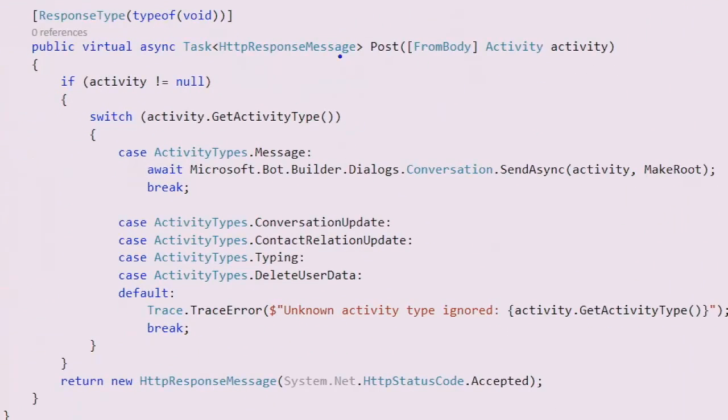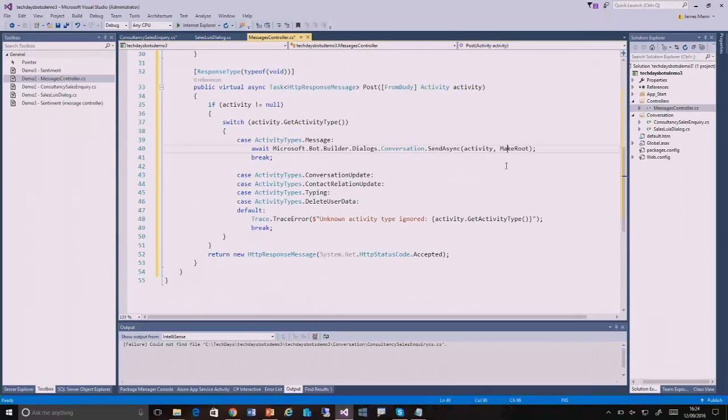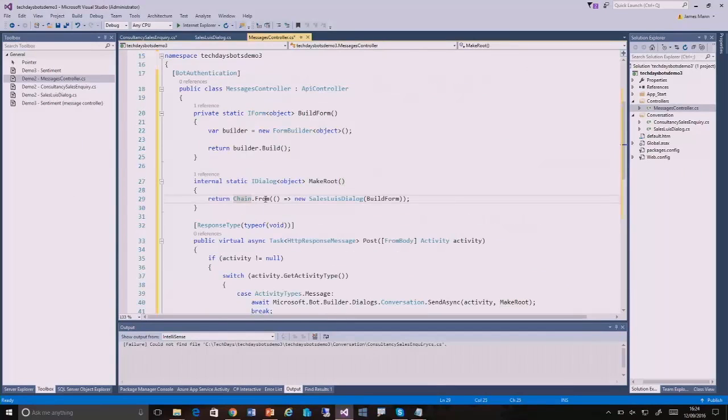Again, we've got our post, which should be familiar to anyone who's followed along. Basically, the bot framework will call into this when a channel receives a message. It sends us an activity object. We can then use that to make decisions. So what we're doing is building a conversation with our LUIS dialog. Here we've got this function called make route. We navigate into there, and what this is doing is adding the sales LUIS dialog.